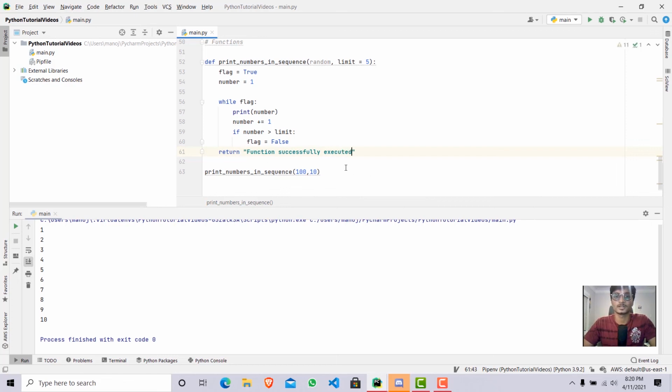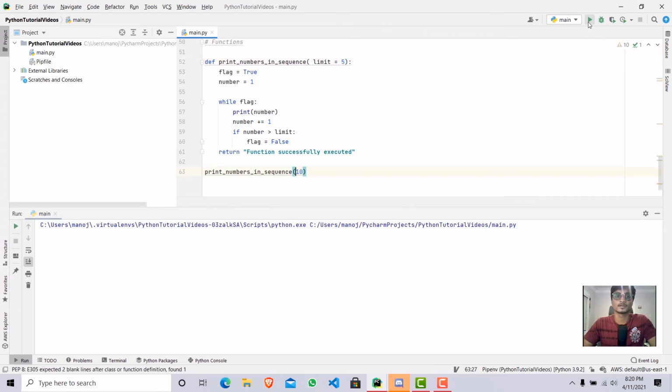And the thing is, even if I do this, okay, let me take off this random for now. I don't want to confuse you. Now if I run this, everything runs perfectly, but you don't see this anywhere. That's because you're returning the value back, but you're never taking it. You don't have any arrangement to catch that value that is returned.